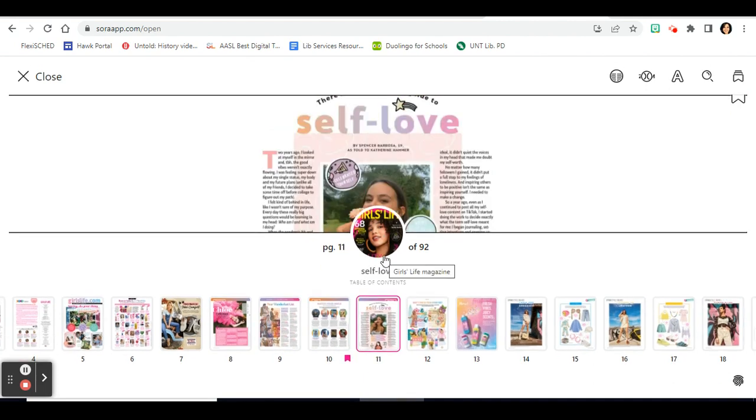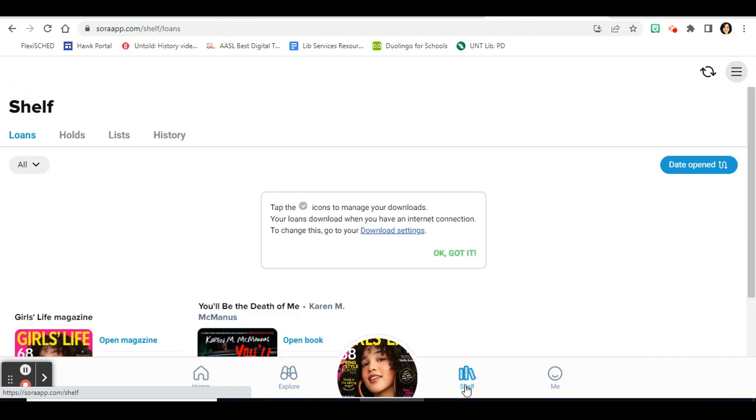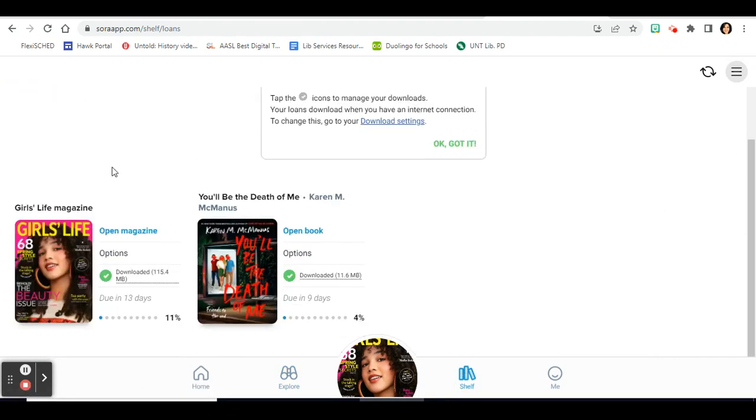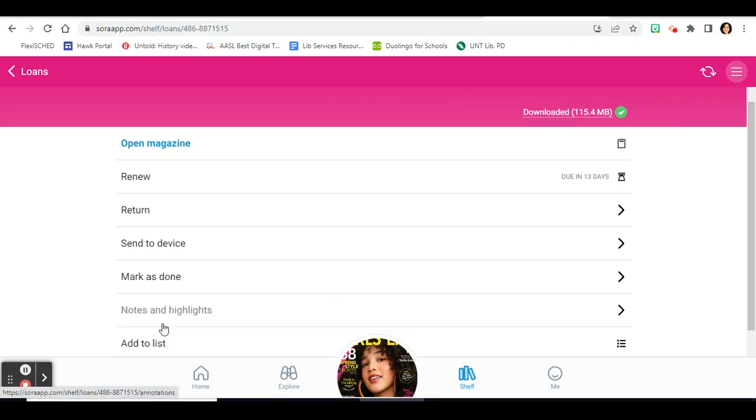Now let's pretend that I'm done. I'm going to click close. Now, because I checked it out, I'm going to come to my shelf. Let's pretend it's the next day. And anything that is on my shelf, anything that I have read or started to read, will be here. It will give you the option to open it. It will tell you when it's due. It will tell you how much of it you have read. It will give you several options. If you would like to renew it, like maybe you need a little bit more time, perhaps you finish it sooner. Or you finished it and you want to mark it as done and collect the little badge for that.